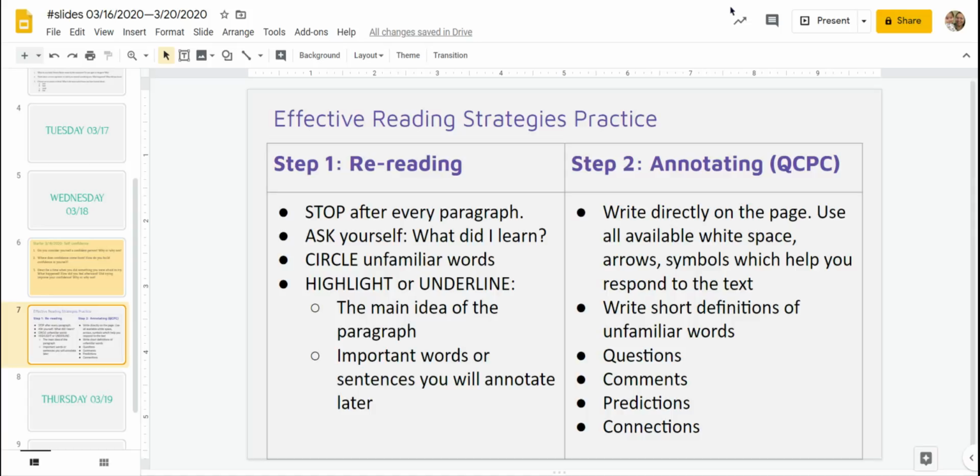Okay, so now I'm going to demonstrate the two-step process for effective reading strategies. In this video, I'm only going to be doing step one, which is the rereading step. And then after I'm finished doing the rereading step for the entire article, then I'm going to move on to annotating, and that's going to be the next video.